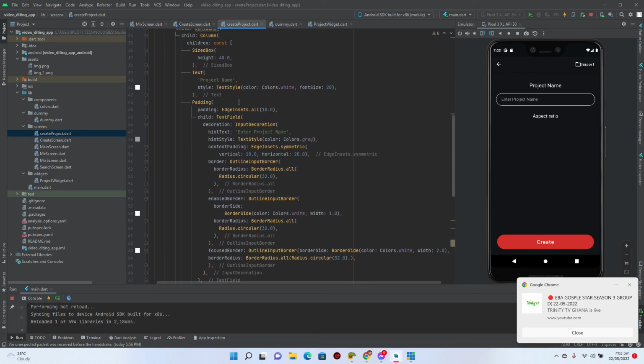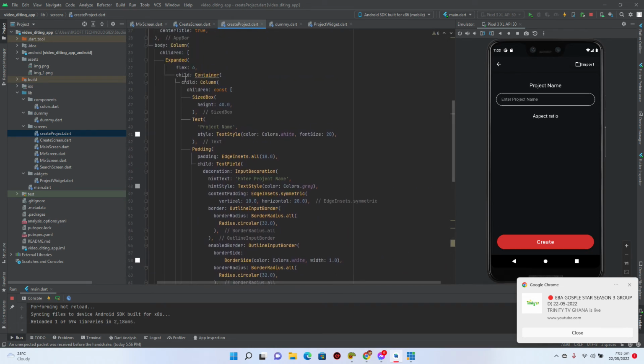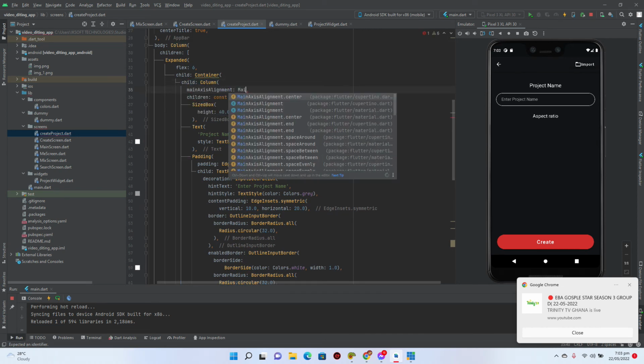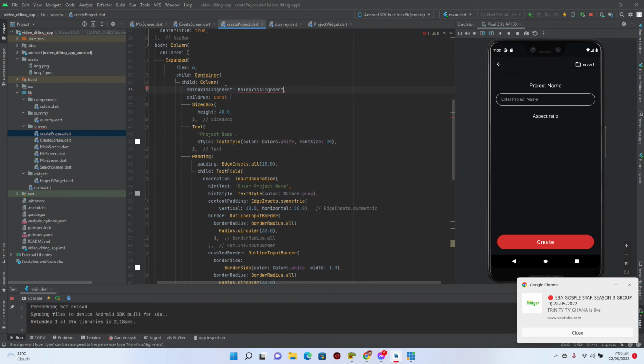All right, so I have to align this to the beginning of everything. Within the column, we just have to use the main axis, that is going to be main axis alignment dot start. Perfect. Let's see how it goes. So instead of using the main axis, let's use the cross axis instead. So we're just going to say cross axis. Perfect. All right, so there you go.